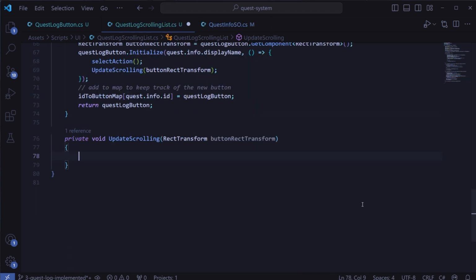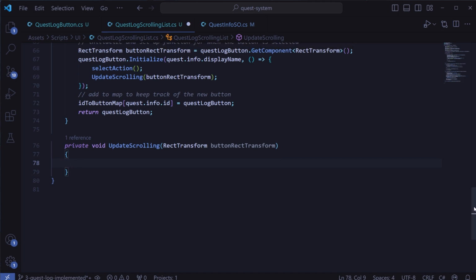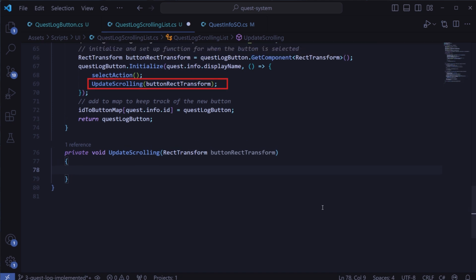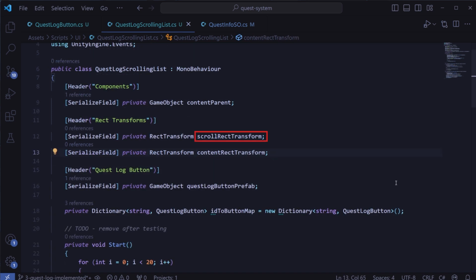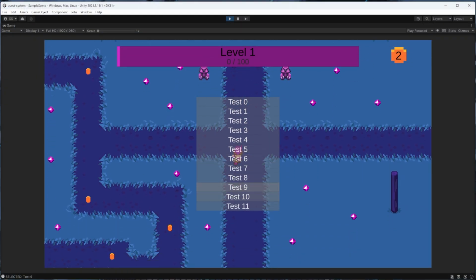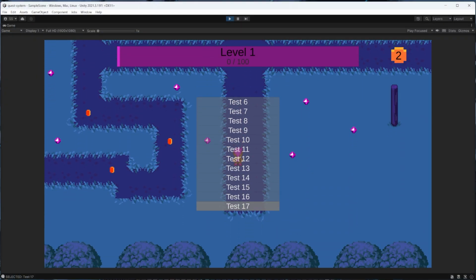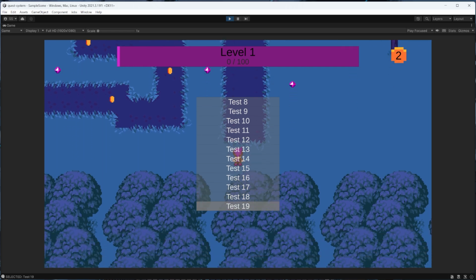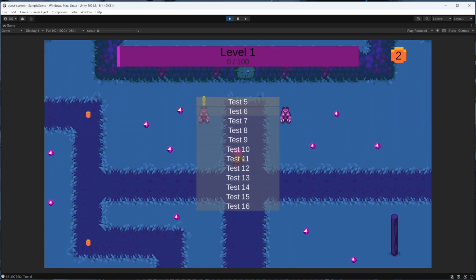So basically what we've just done here is that anytime a button gets selected, it's going to call this update scrolling method in addition to the select action. And in there, we have access to positional values for the selected button, the scroll view, and the content via the rect transform components. And with all of that information, we can do some math to calculate where to move the content game object to scroll to the appropriate position for the button that we have selected.